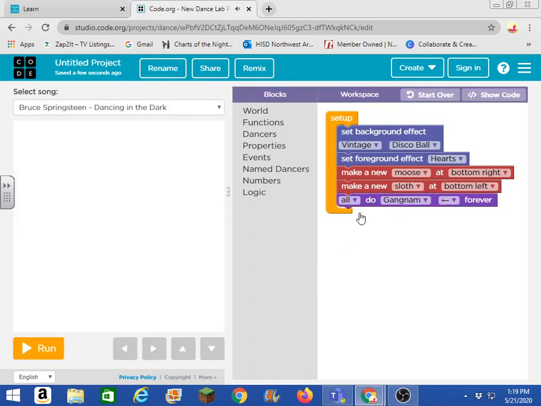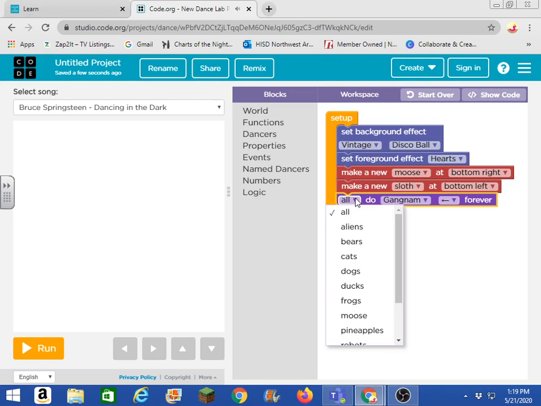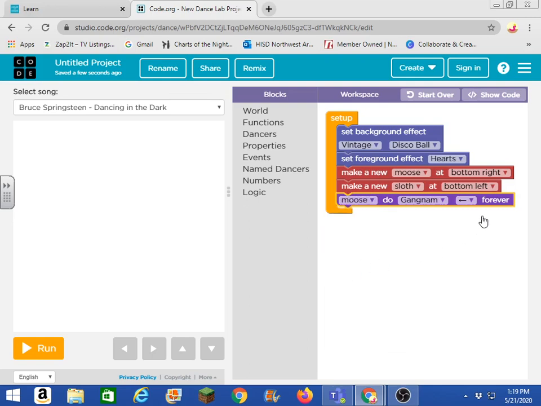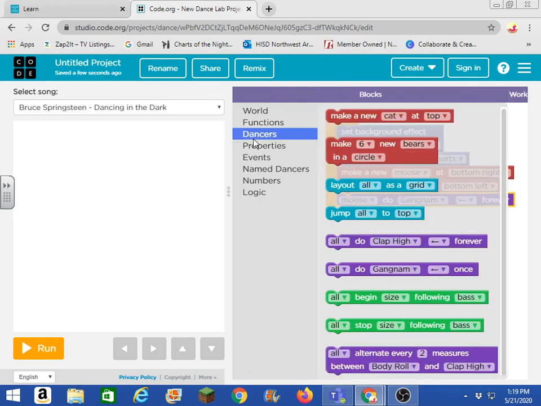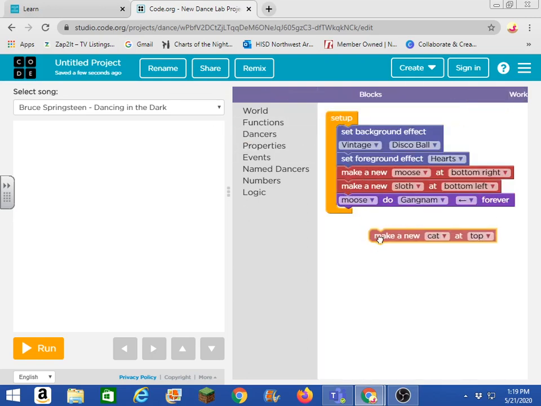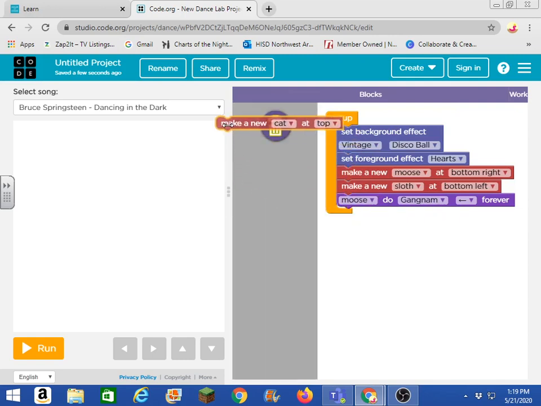Okay, now let's say I wanted to have the two dancers do different things. I could say, you know what, I'm going to have the moose keep doing Gangnam, but I'm going to go to dancers, and I'm going to pick out a different thing here. Whoops, that's not what I want.